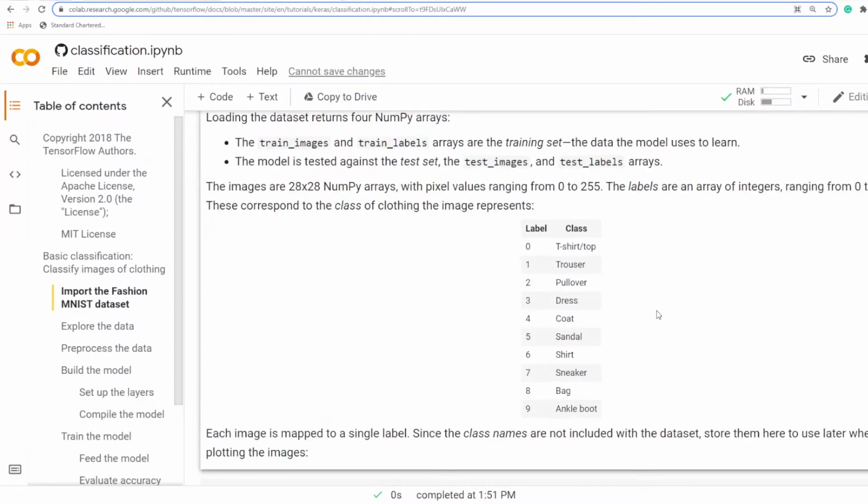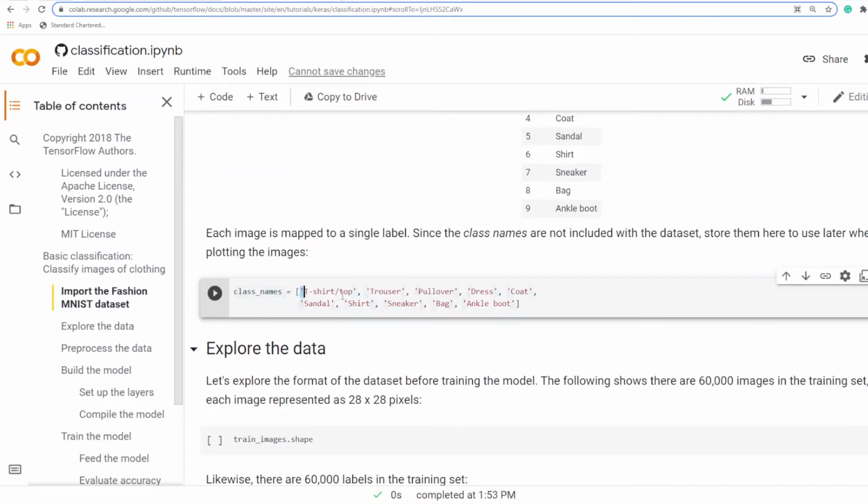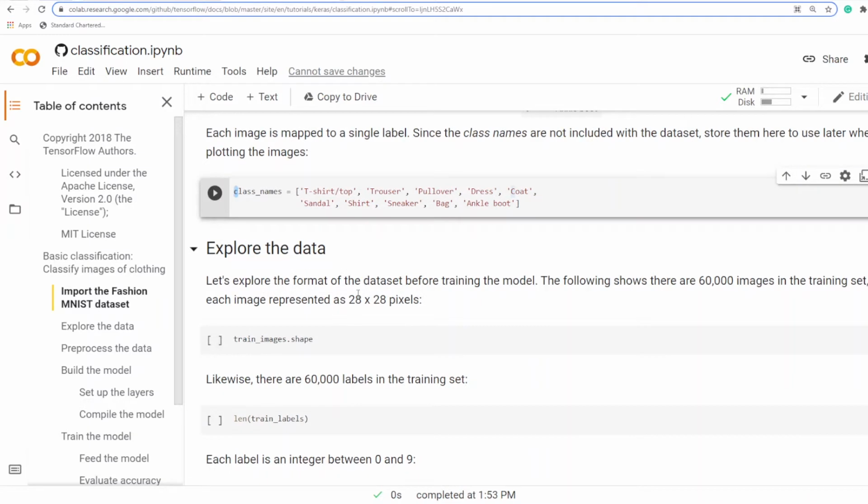If we look at the labels, we are provided with integers from 0 to 9, but we are also provided with the mapping against each label. 0 means t-shirt, 6 means a shirt, and 9 means an ankle boot. We have stored this list in class names. So let's try to explore our dataset a bit.